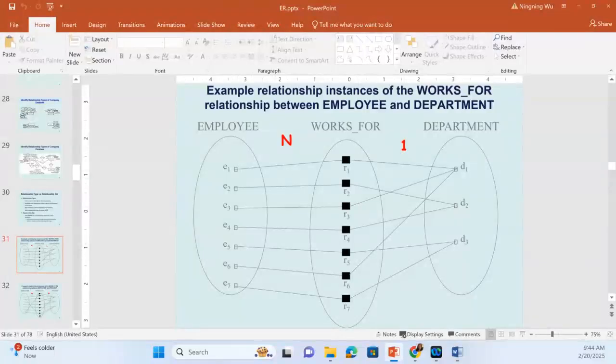Now you may be able to guess what this 1 means. It is basically a constraint. It restricts that an employee can only relate to one department, or an employee can only participate in one relationship instance of this works for relationship. This constraint really depends on the business requirement.